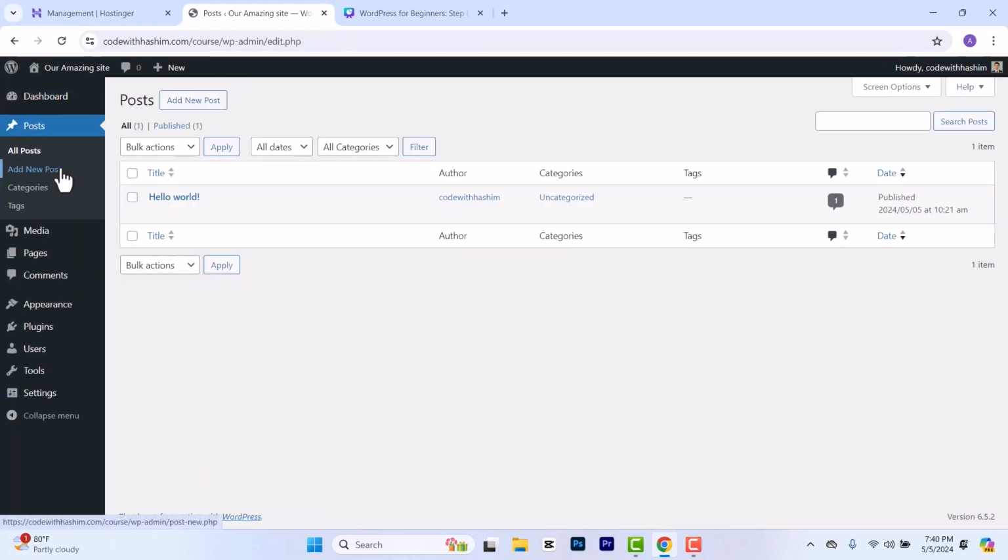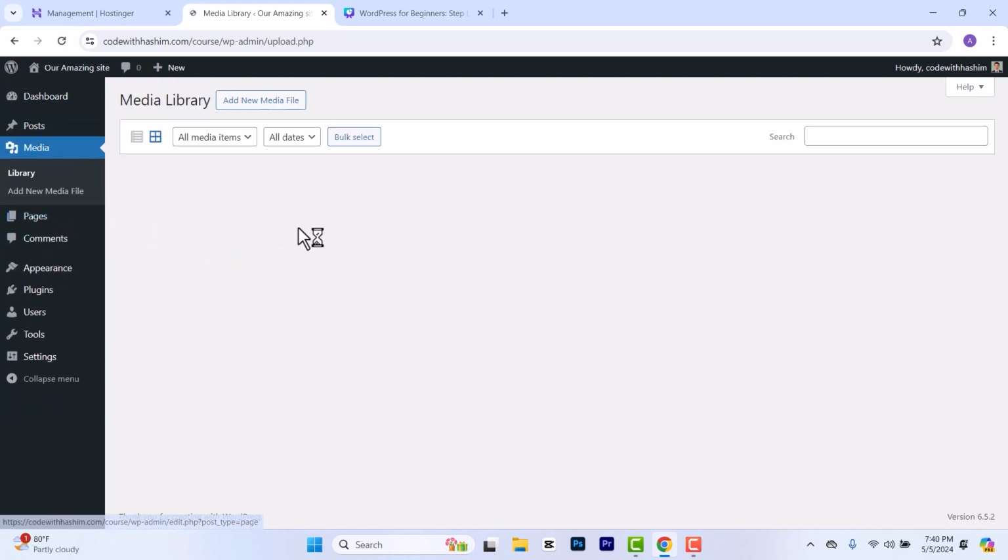We can add a new post, we can add a new category, manage categories, add a tag, and manage tags. A post is basically an article on a news website. We can add media to our website as well: images, videos, PDF files, fonts, and this kind of media. Next is the Pages option.